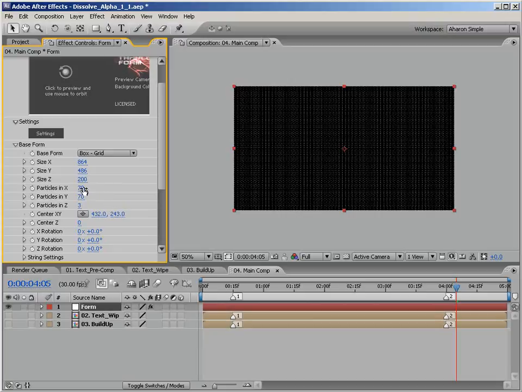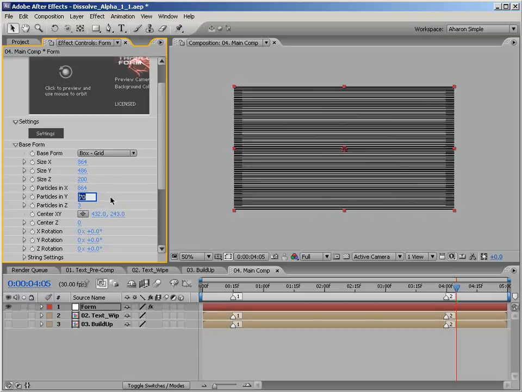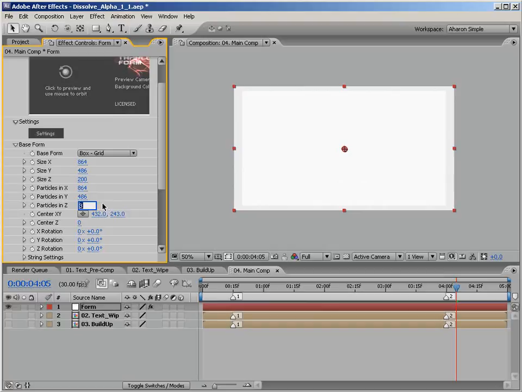Next, set the particles in X to 864, and then set the particles in Y to 486, and then set the particles in Z to 1. Again, we're doing this so that each pixel of my composition has a potentially visible particle. We may not use every particle, or rather not every particle will be visible, but this ensures that if we need a particle visible any place in this composition, it will be there. As far as what determines which particles are visible or not, we'll cover that next.